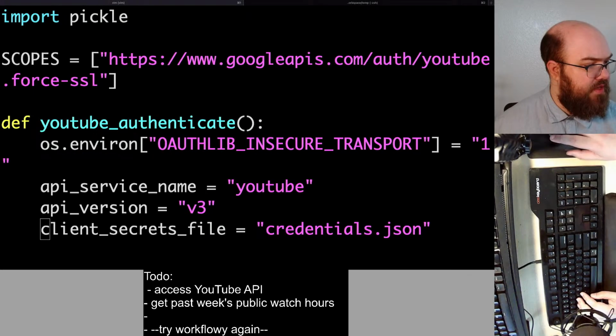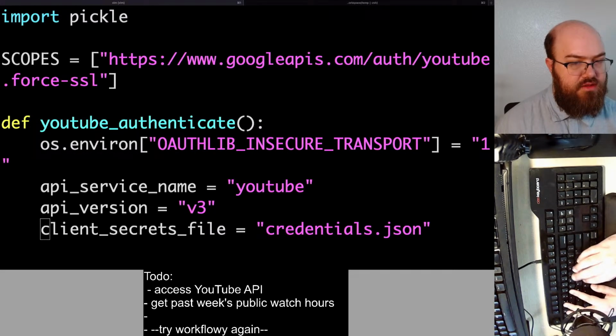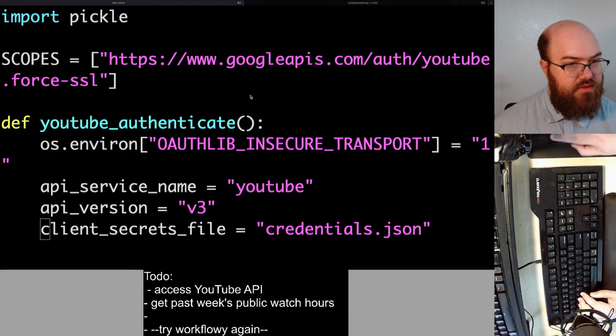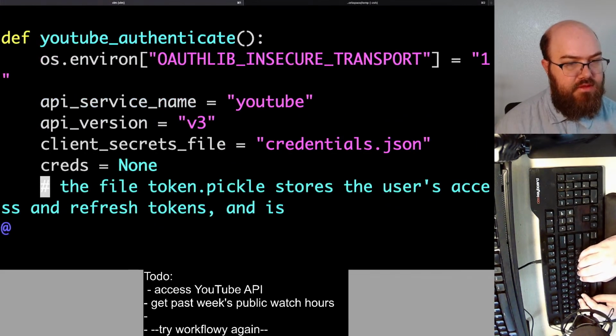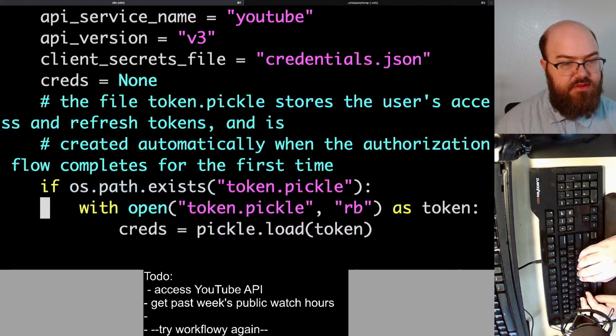Okay, let's make that be in there. Copy client secret to credentials.json. Okay, we've got credentials.json in this directory. Creds equals none. The file token.pickle stores the user's access and refresh tokens and is created automatically when the authorization flow completes for the first time.